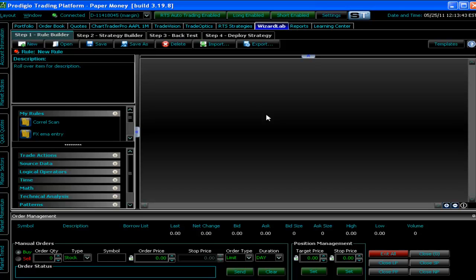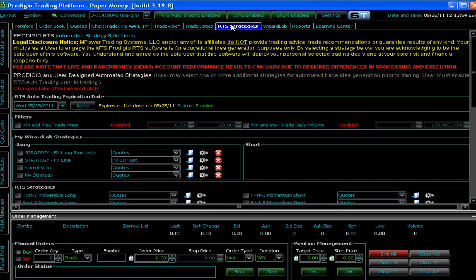Server-side systems are not subject to you being connected or logged in. And there's a feature that we just added recently under the RTS Strategies panel, which is the panel where, when you build a strategy and deploy it, you go in order to make the server-side deployment.